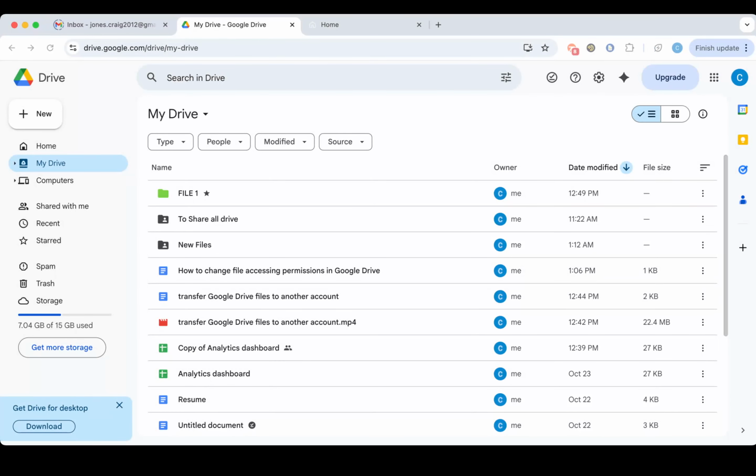In today's video, I'm going to teach you how to change file or folder access permissions in Google Drive. This is a super useful skill to have, especially if you're collaborating on projects, sharing important documents, or just looking to keep your digital space tidy and secure. Let's dive in and make sure you're managing your files effectively and safely.